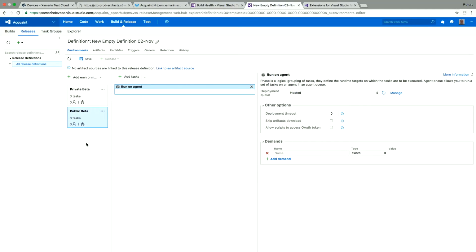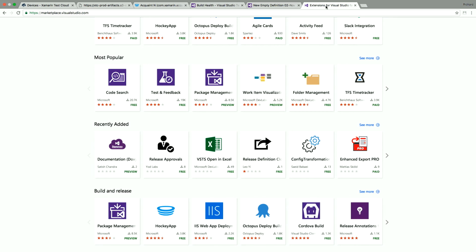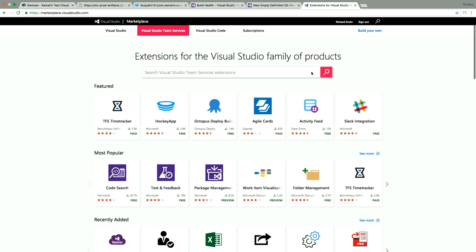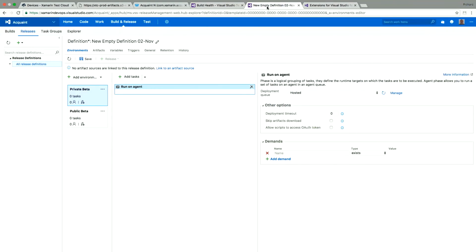So can you sign up different groups of users within HockeyApp, then? Is that the idea? Exactly that. So we could do it with different groups in HockeyApp. But what I like to do is, in my private beta here, if you go to the marketplace, marketplace.visualstudio.com, we've got HockeyApp in here, so we can go and choose that. Lots of good stuff in there.